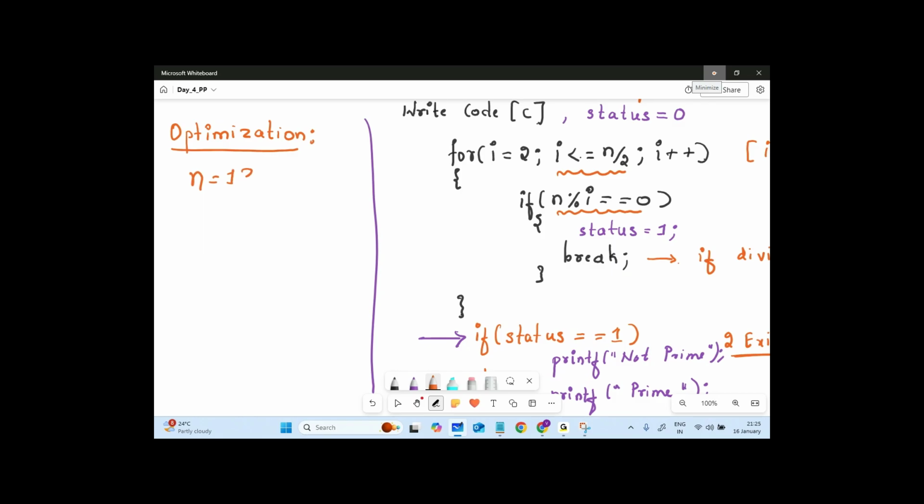Let's take n is equal to 13. What are the possible factors here? Possible factors are 2, 3, 4, 5 and 6. Now just observe these numbers very carefully. If you are checking the number is divisible by 2, is it required to check the number is divisible by 4?